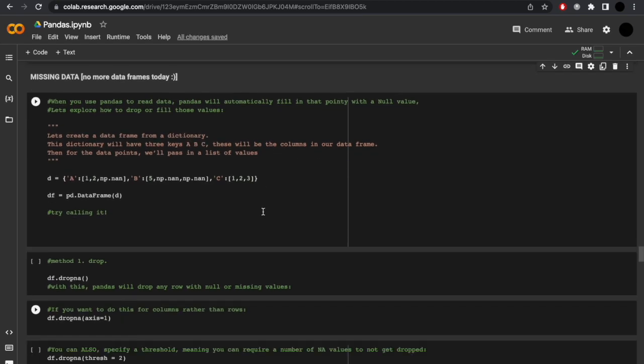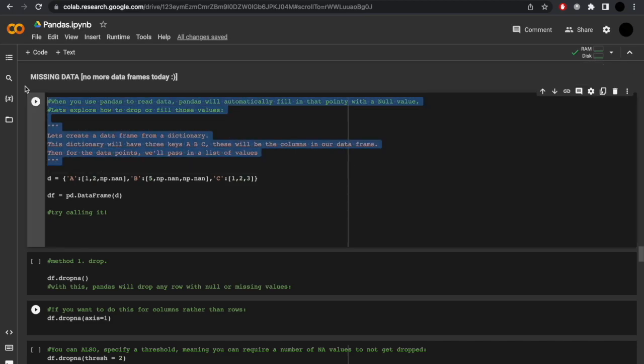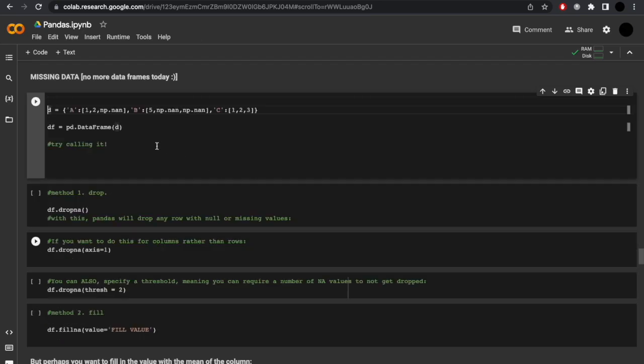When you use pandas to read data, it will automatically fill in with null values, or NaN, as you saw previously. Let's explore how to drop or fill these values. First of all, we're going to create a data frame from a dictionary. This dictionary will have 3 keys, A, B, and C. They will be our columns. And then for each data point, we'll pass in a list of values: A is 1, 2, and then null; B is 5, null, and null; C is 1, 2, 3. Let's do that. And then let's turn this into a data frame under the variable df.